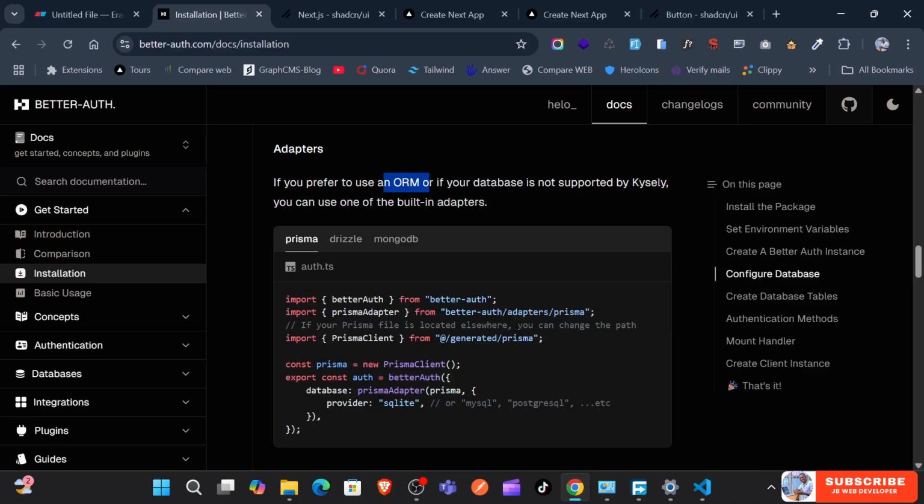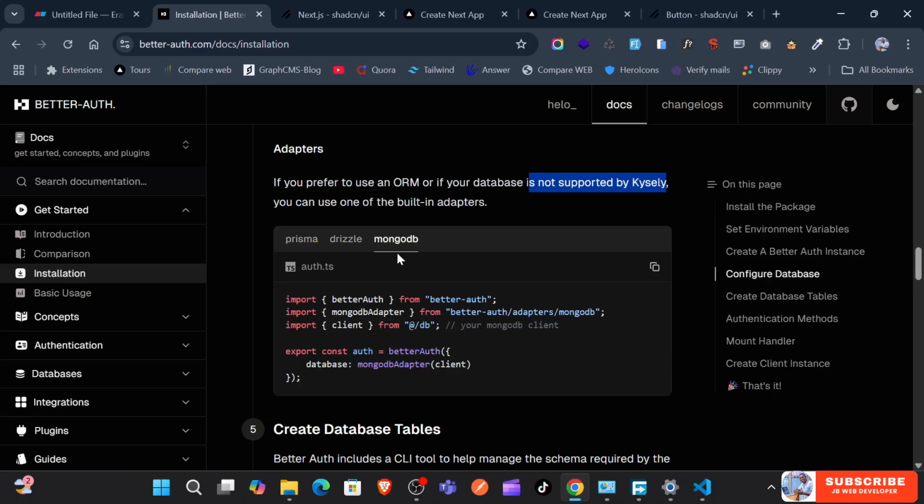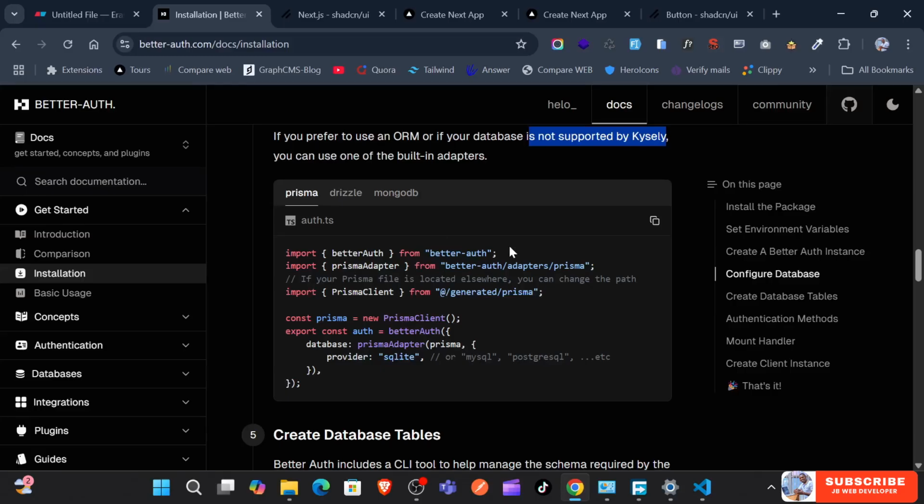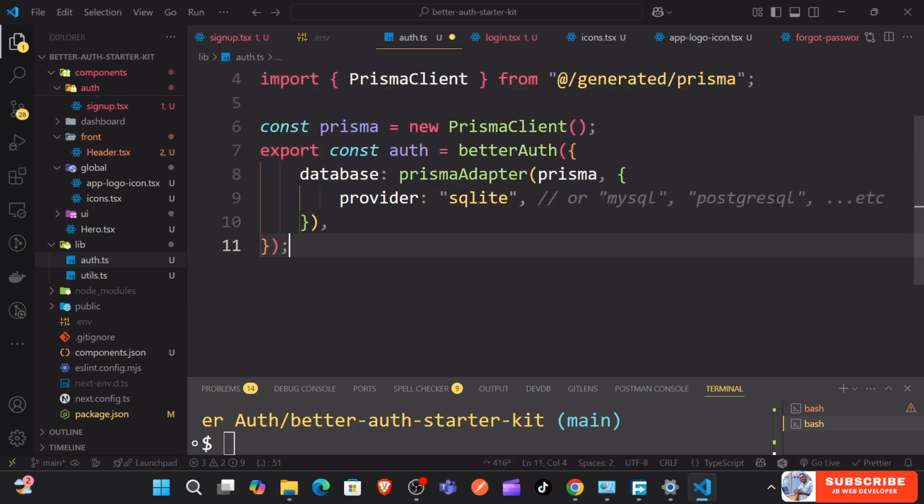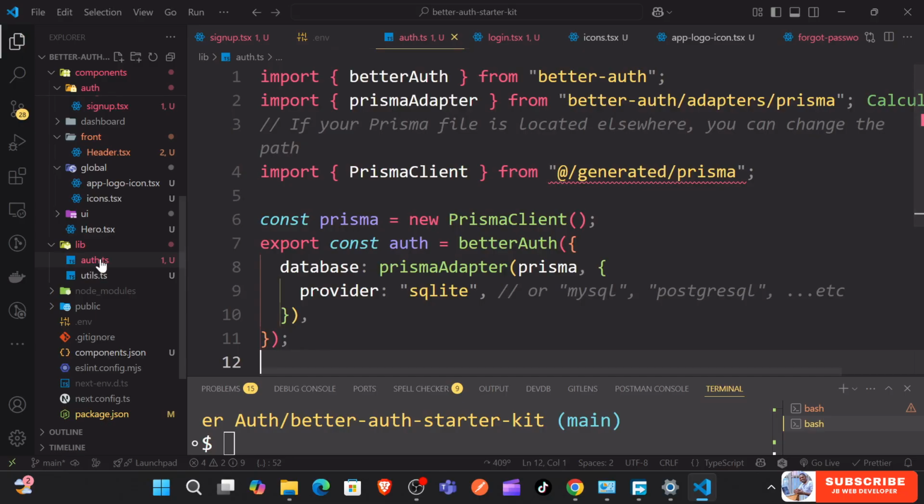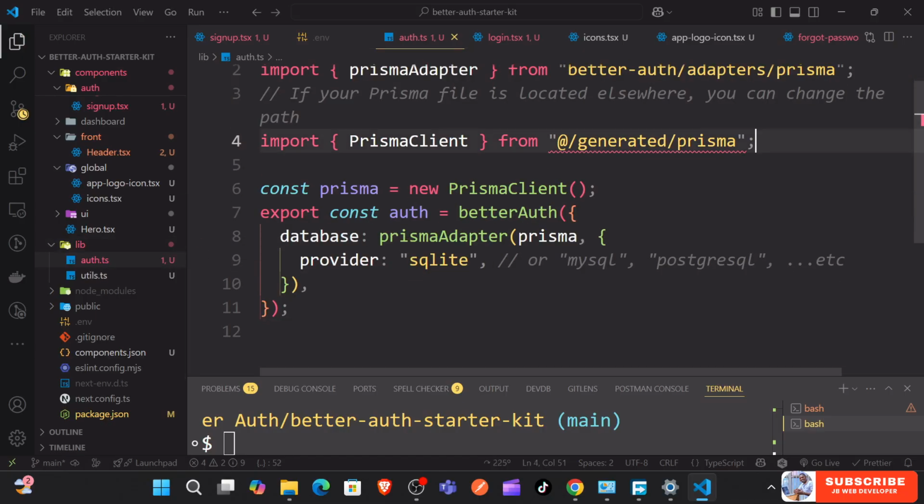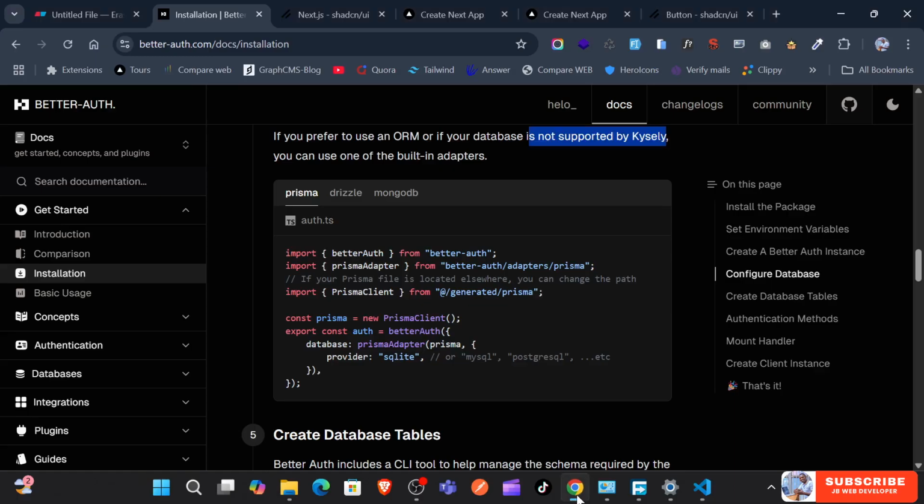So here, if your database is not supported by Kysely, you can use one of the built-in adapters. They currently support three adapters: Prisma, Drizzle, and MongoDB. And this is pretty nice, if they are even supporting MongoDB, the Mongoose. So you're going to use Prisma. Just go ahead and update this. We'll change the Prisma part in a second, but just simply update our auth.ts here. Now for this Prisma, we'll work on it in just a second, don't mind.